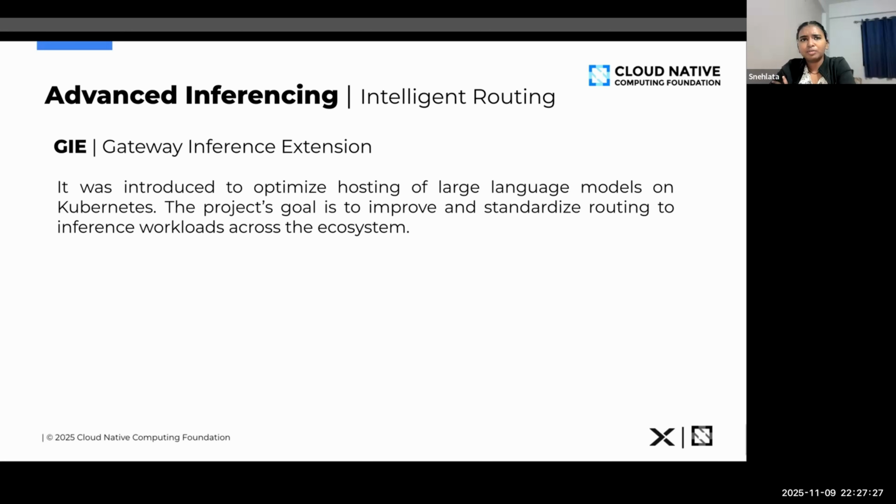Though still now, whenever we talk about the Kubernetes way of hosting models, we generally rely on queue proxy load balancing, or we can say the layman round robin and random routing logic, in order to route requests. But idealistically, that's not the right way to do it.